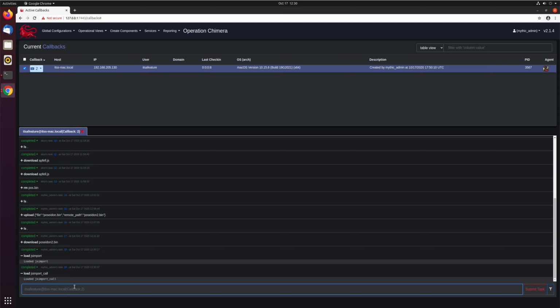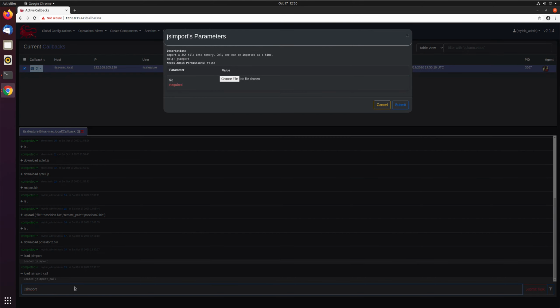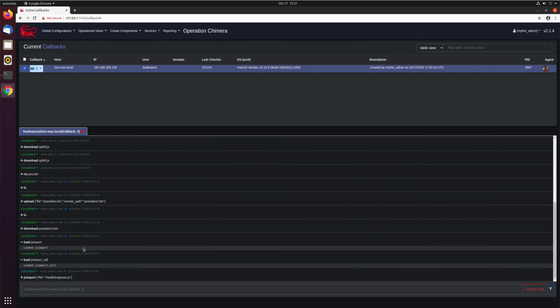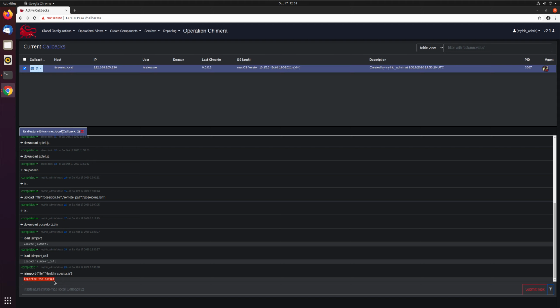So now we have these commands for sure. The first step is to load up an instance of the script that we want to run. So just Jsimport, hit enter, and you'll get a pop-up asking you to select the specific command file you want to load in. In this case, we'll choose file and we'll choose health inspector. We'll hit submit. It's submitted, waiting for the agent to pull it down. Whenever the agent pulls it down, you'll see it imported the script. So now the agent has a handle to this script and we can execute functions within it.